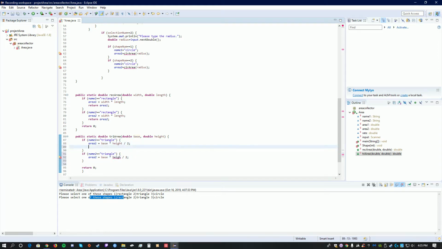Now, if you guys do remember, we do need to type in our return statement, right? We need to return area1. And then at the end of this, oh, misspelled height. We need to return area2.